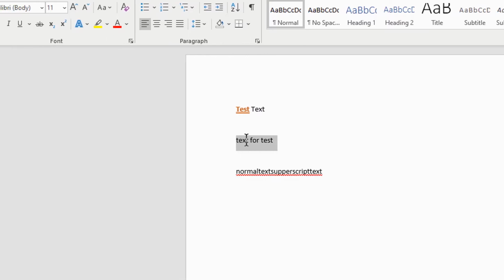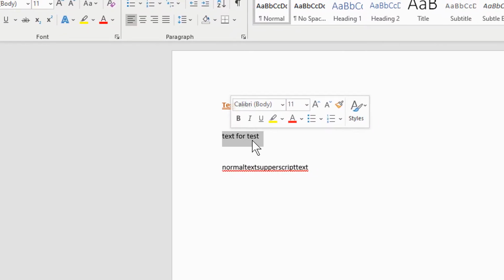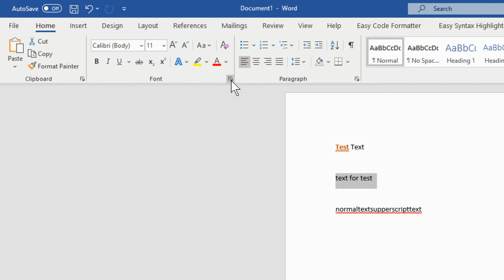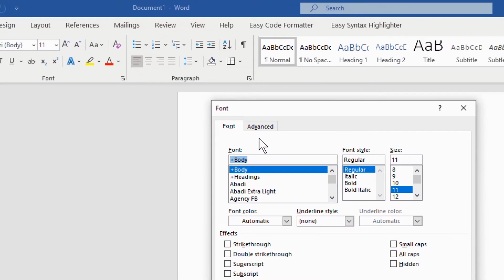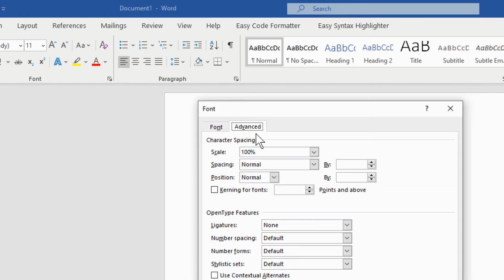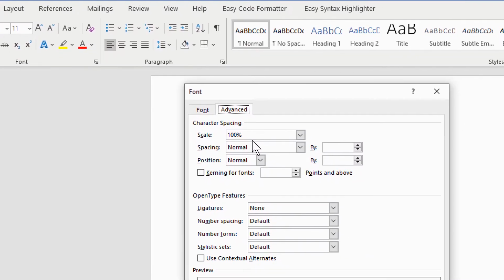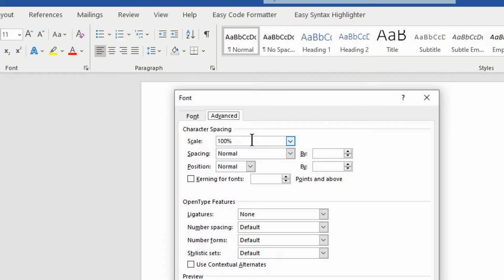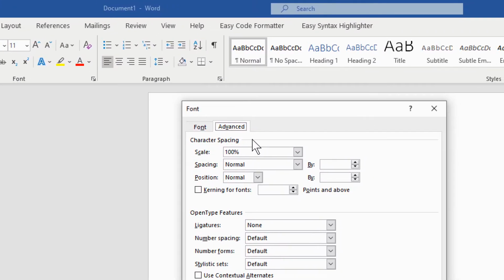Now let's do something a bit more advanced on text for test. I'm going to go to font and expand it, and I'm going to go to advanced. The really interesting thing here is the character spacing. This can be very useful, not just for titles and names and all that stuff, but in general to highlight something. Sometimes bold and italic simply don't work. They simply don't highlight enough, so you might want to use spacing for that as well.